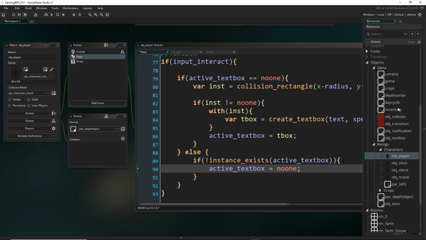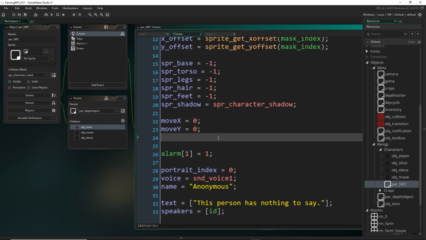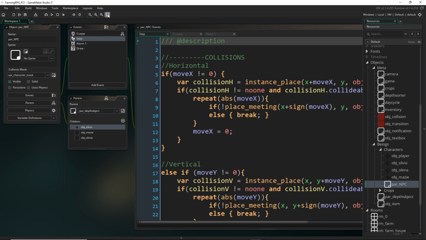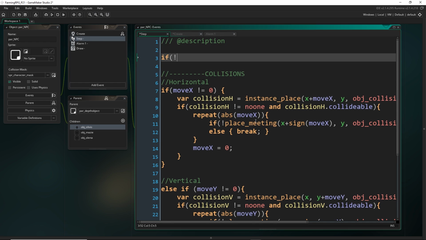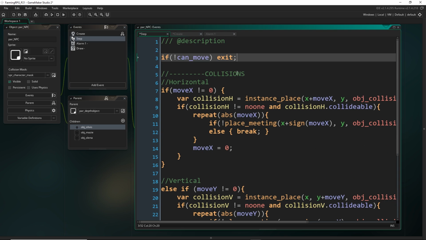Now, for our other problem where we have the NPCs running around after we are having a conversation with them, if we want to prevent that, let's come over to them and I'm going to create a variable, I might put it here, can move, and I'm going to set that as true to start off with, because obviously we do want them to be free to move at the start. But if it's false, if can move is not true, so if not can move, then I'm just going to exit the entire step event. So it's not going to run any of that because we don't need to be updating movement.